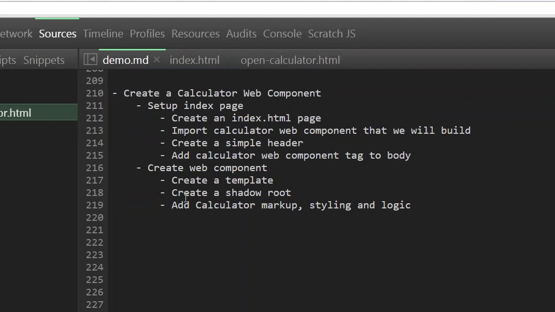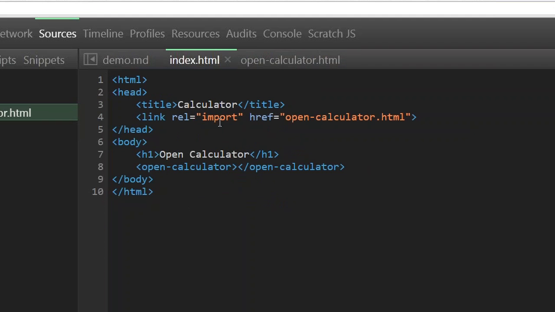Okay, so let me just point two things out. We actually approached two different parts of the web component specs. The first part is the HTML import, which we see up here, and this part is the custom element, because this is what we're trying to create. Although it's not created yet, this is how we would put the custom element on the page. Should be nothing shocking here.